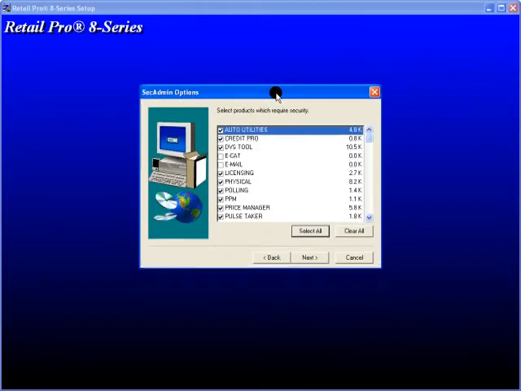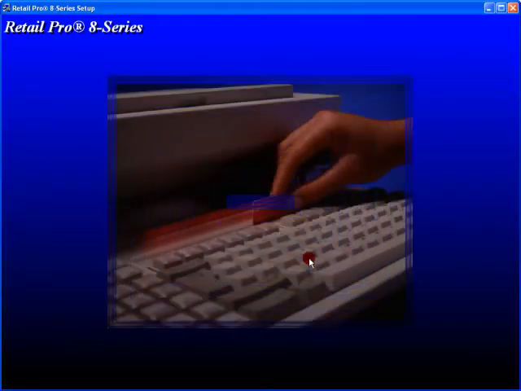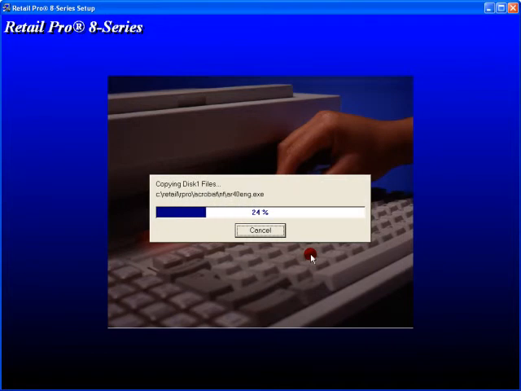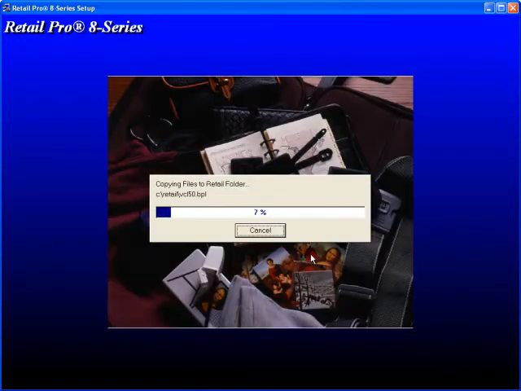Alright, on this next screen, you can go ahead and just keep the defaults. These are just areas that will require security login. Go ahead and select Next, and Retail Pro will start installing on your computer. Again, this will probably take about 7, 8, maybe 10 minutes on slower systems. At the very end of the installation process are a few important settings.